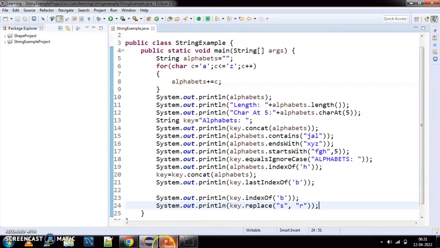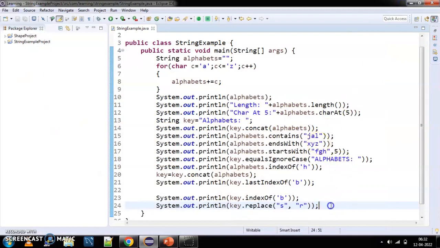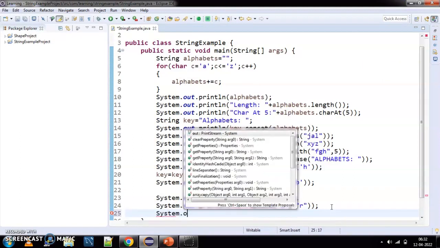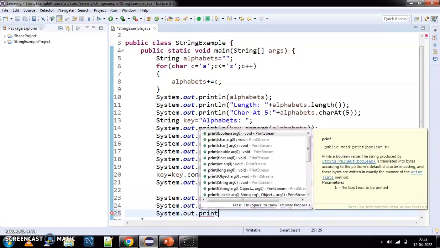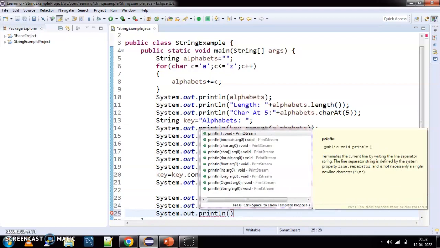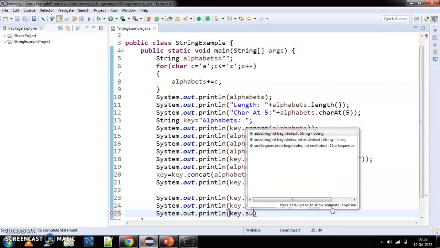Okay, going further, the next function that we have is starts with. I think starts with we've already done, so we'll take a substring. Substring basically gives you a part of the string. So we can say sys out and what we can write here is key dot substring.